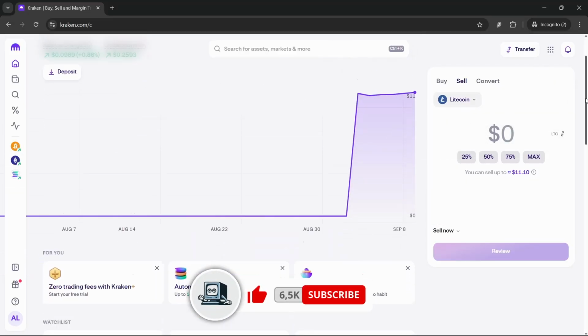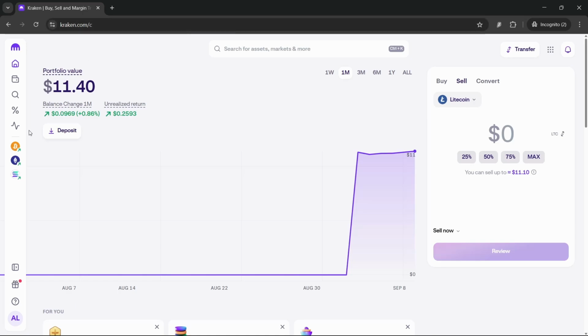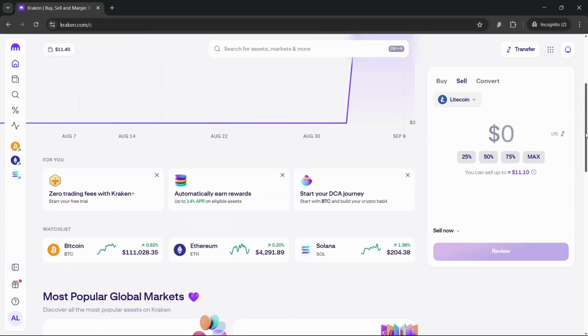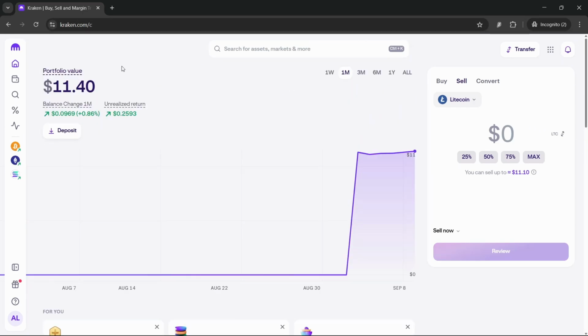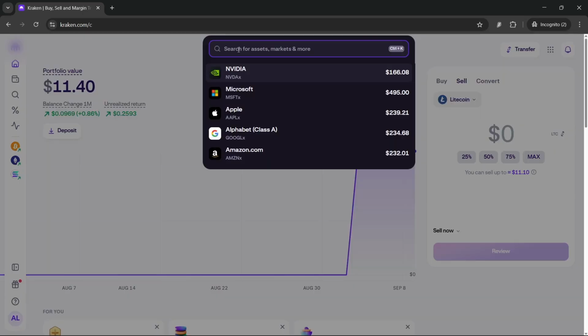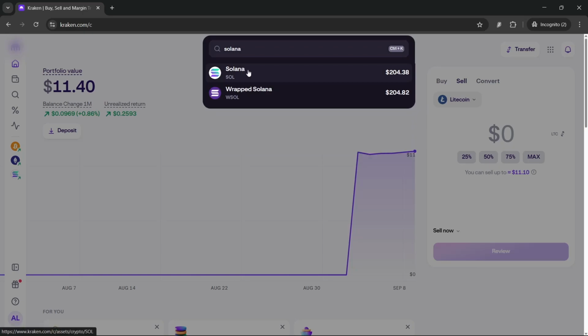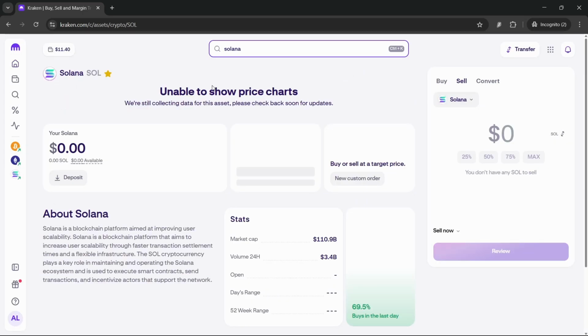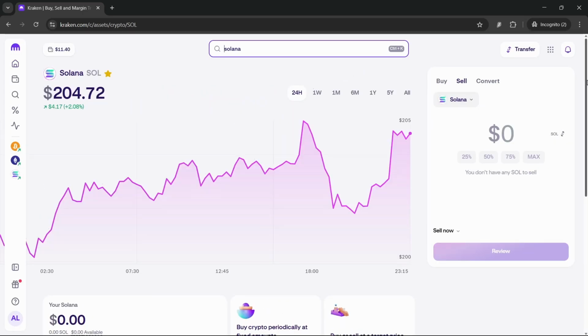So firstly, you will obviously need to log in to your Kraken account. If you don't have one already, you can just create one in a few minutes. And once you are here at your dashboard, all you need to do is search for Solana right here. So search for Solana, click right here on the crypto coin, and you should find some information about this coin.